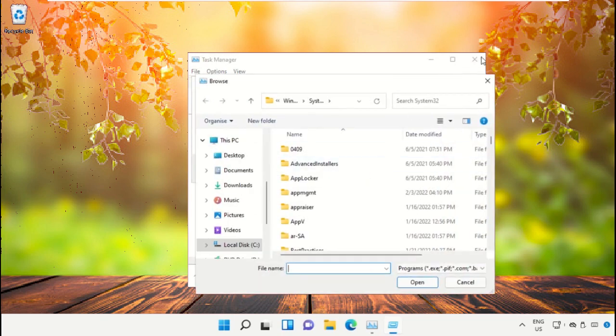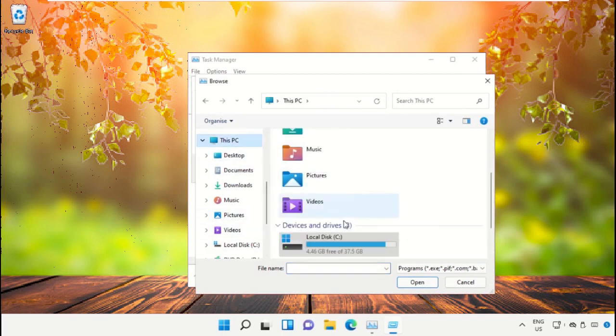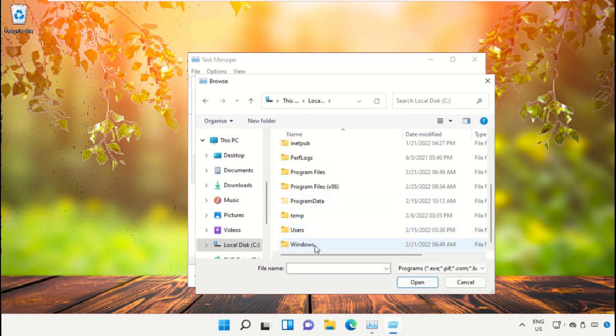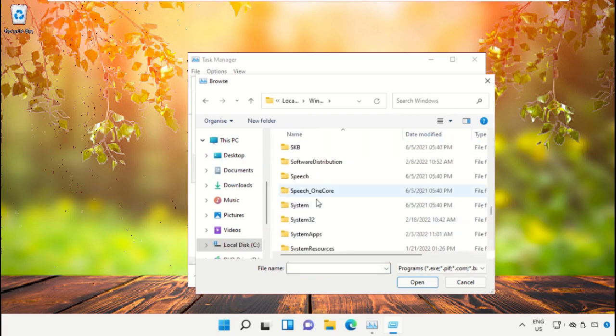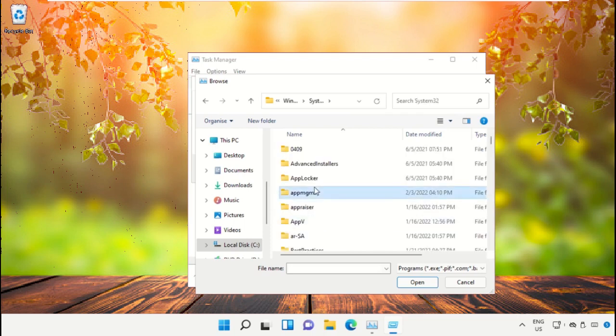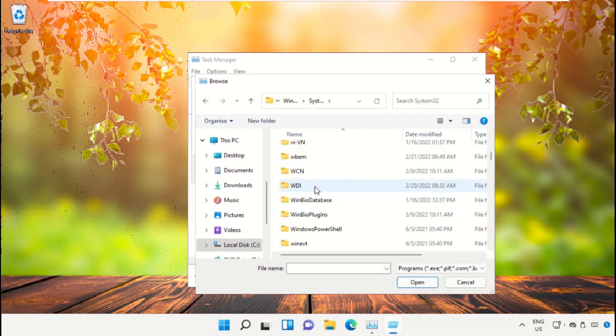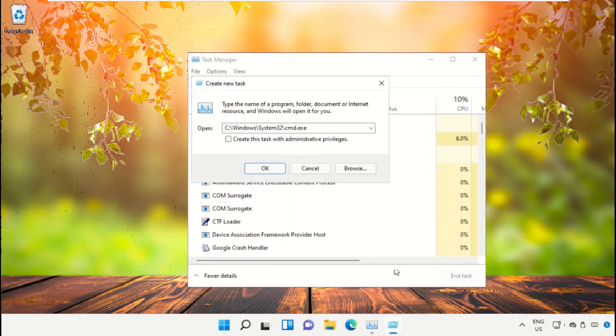So you need to follow my screen. We need to open C drive, so click here and then open C drive. Now open Windows folder, then open system32 folder, scroll down and search for CMD and then click on open.